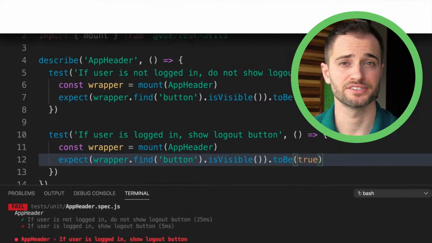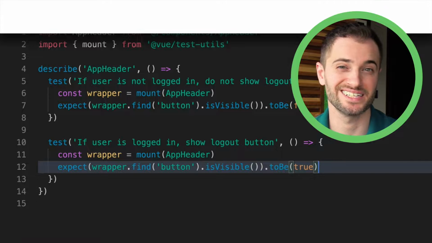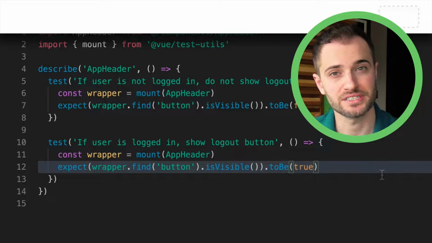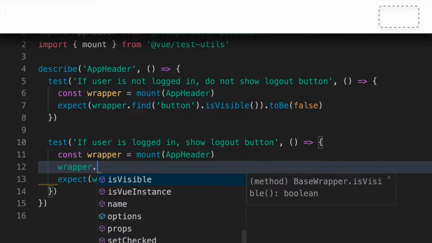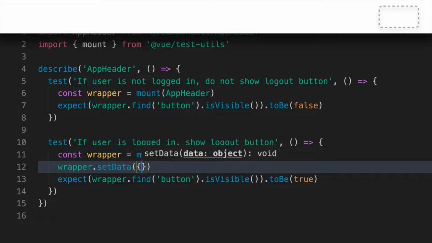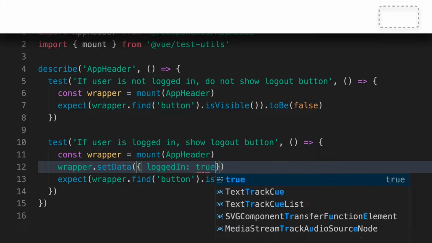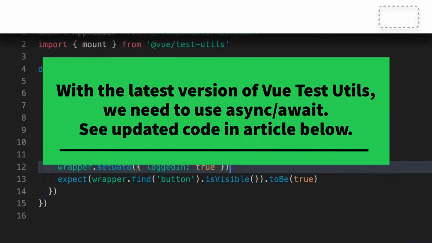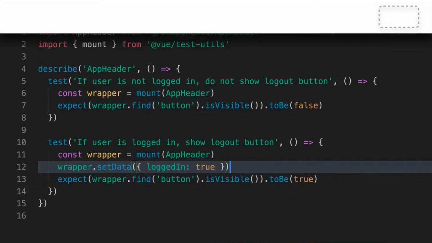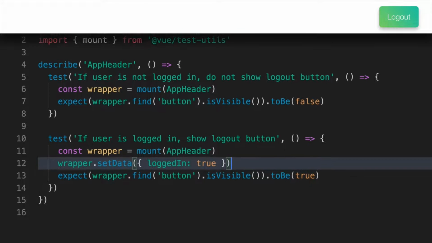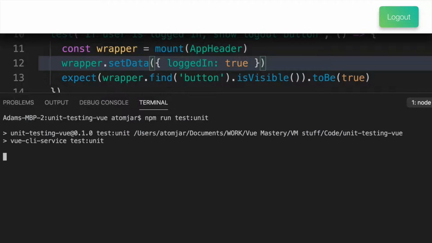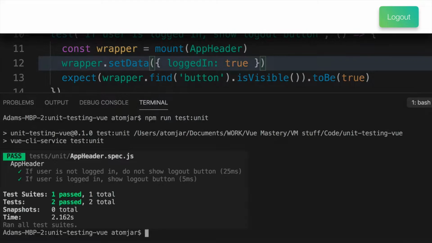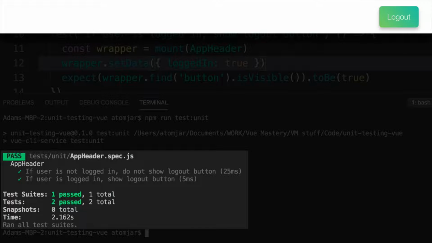By default, our app header's logged in data value is false. We haven't done anything to change that, but viewTestUtils gives us that power. So let's do that now. So if we say wrapper, then use the method setData, we can change loggedIn to true. Now when we run these tests, they both should pass. So let's check that out. Great, they both are passing just like we expected them to.